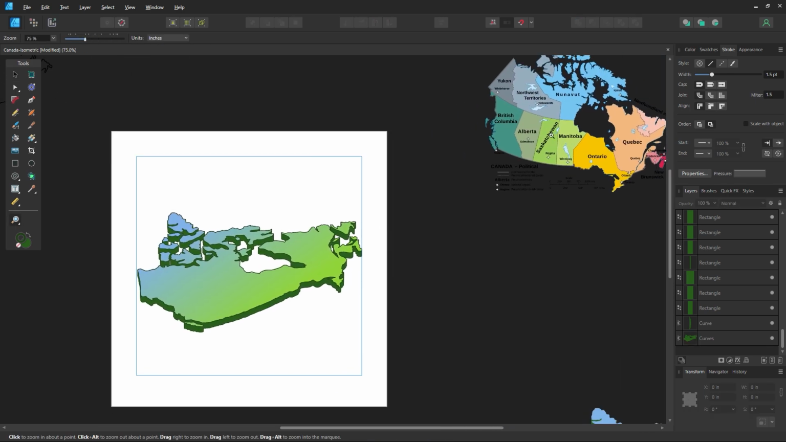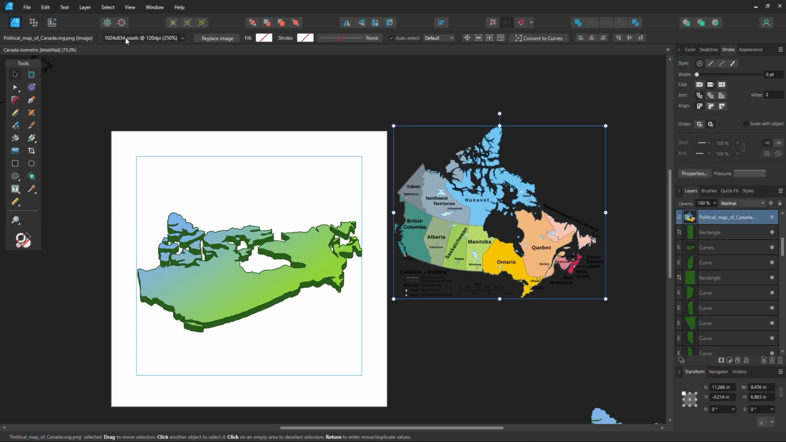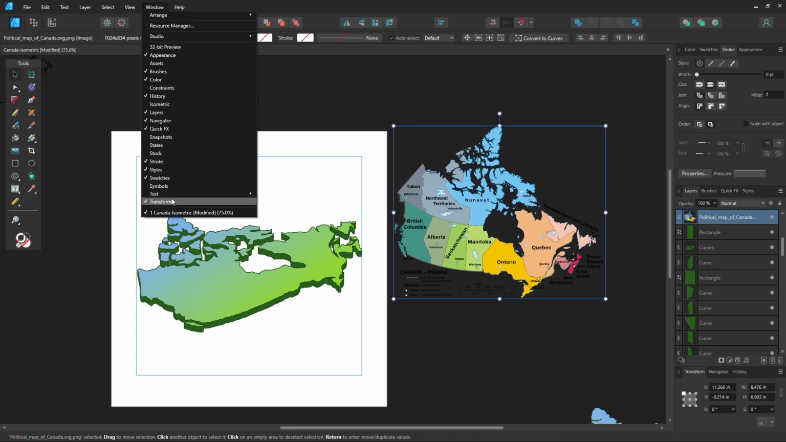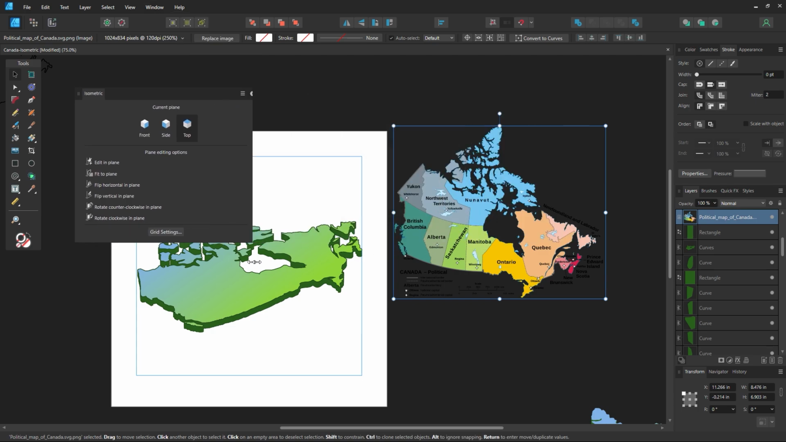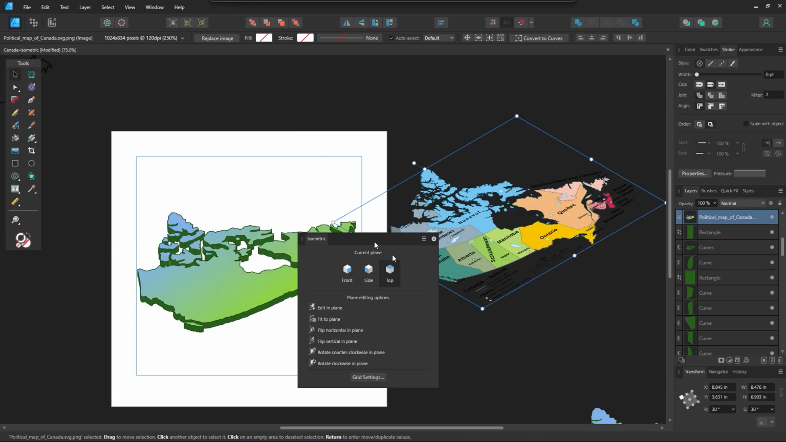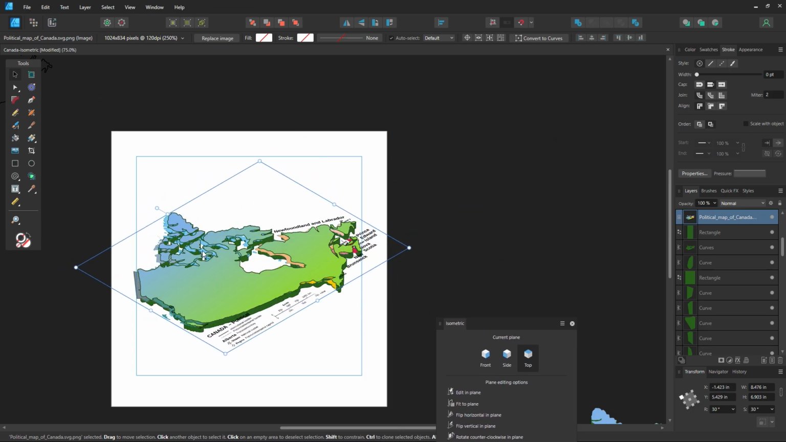That's like a lot of work just to do that. All we could have done is just taken this and gone, let's see, where's isometric? Isometric. Oh, what have you done? What is happening? And then go fit to plane. Ta-da! So that's something we could have done.